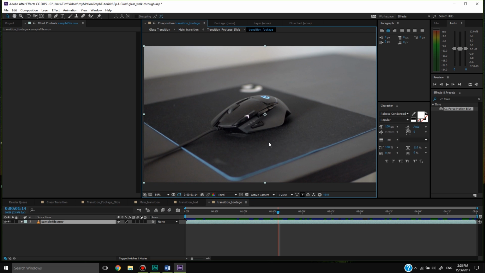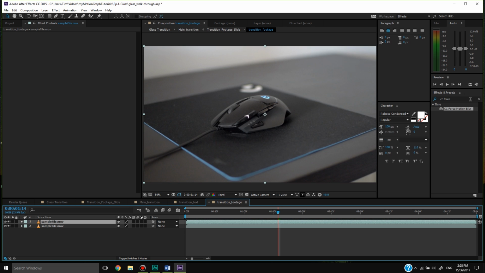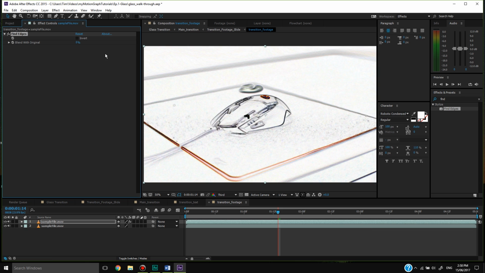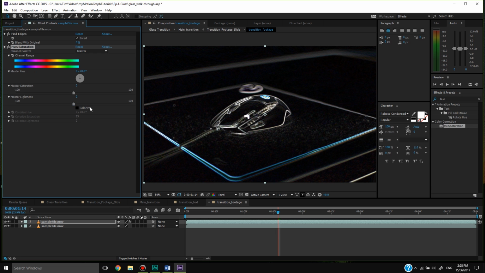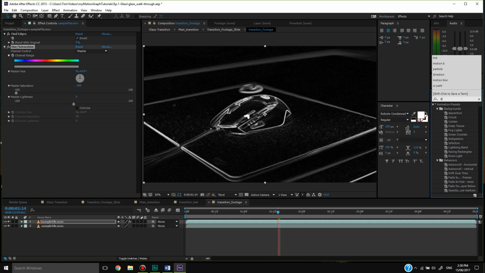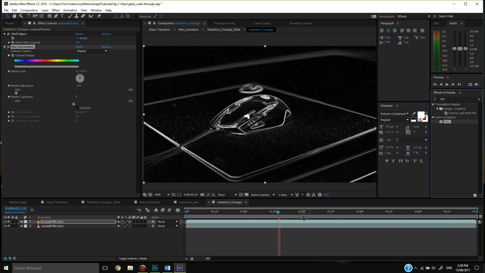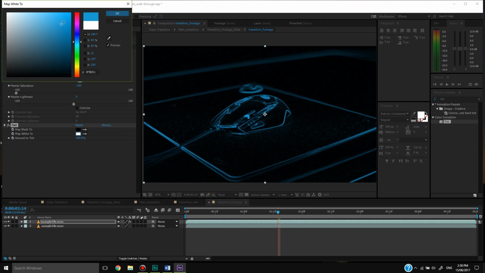So for example, let's say I want to add some outlines to this mouse. If I duplicate this, find edges, invert it, and let's take out the saturation because I want to control what colors get seen. So remove the saturation. We're going to apply a tint effect. Make that kind of this like neon blue kind of color.